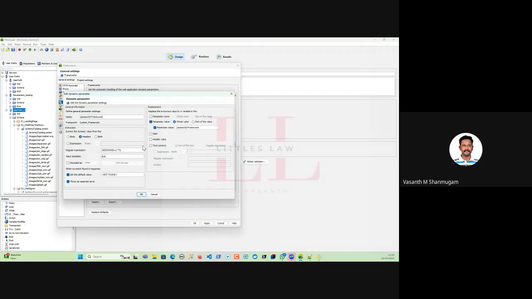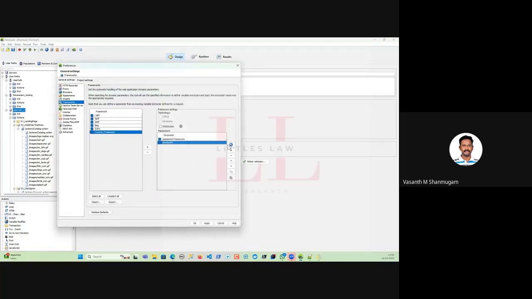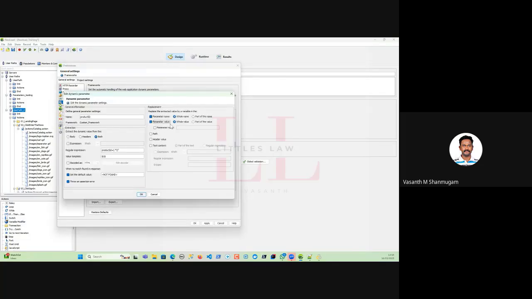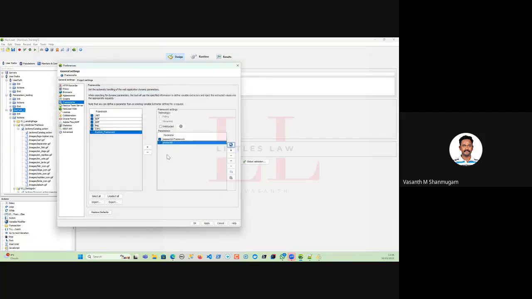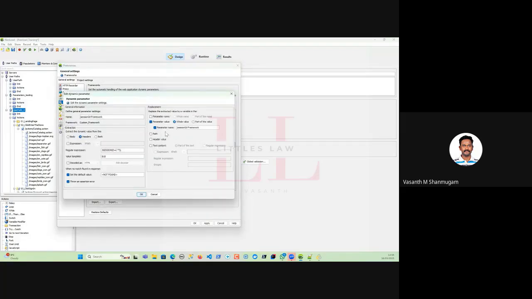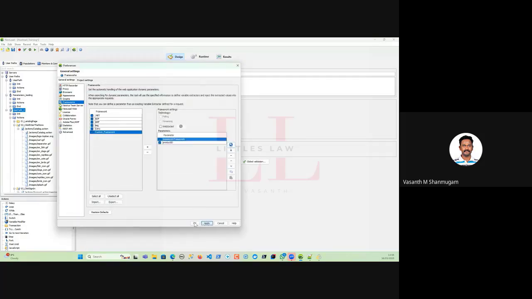Whole value. Yep, that really worked. Parameter value, whole value, parameter name. Okay. Parameter value, whole value, and the parameter name should be ID. Yep. I think that's what we did for the previous one as well, I believe. Okay, I think that should work.